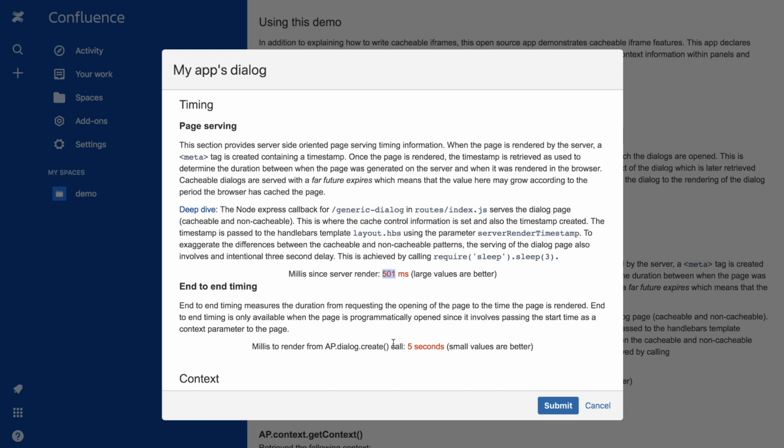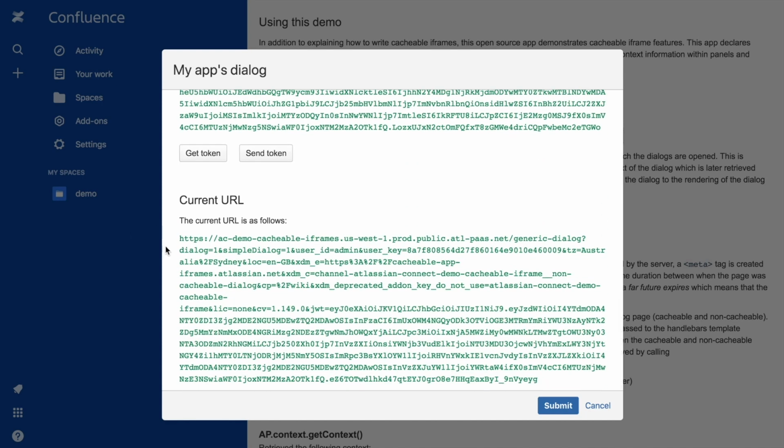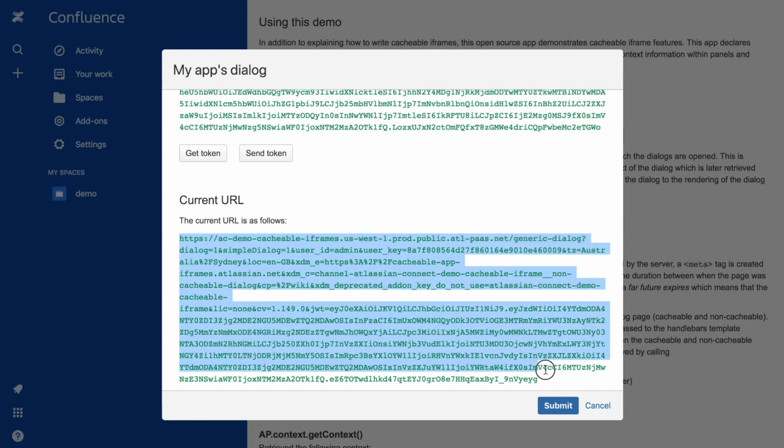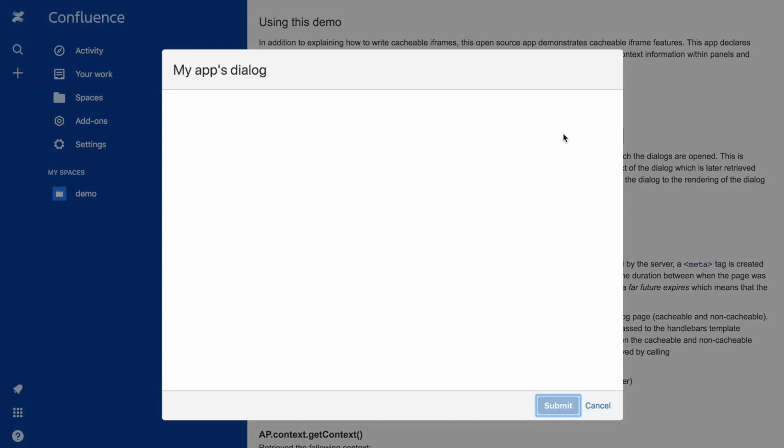Conversely, it took a long time for the actual panel to create. Here it's being measured as the time difference between the actual call to create was made and when the actual content on the page was created. And again, we have the same sort of information, but you can see here the current URL of this page is the non-cacheable URL.